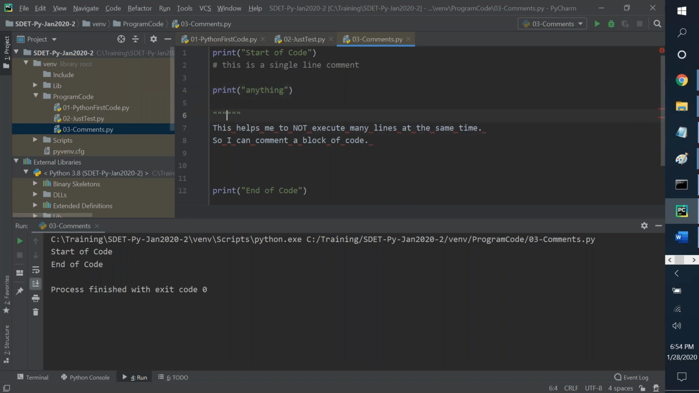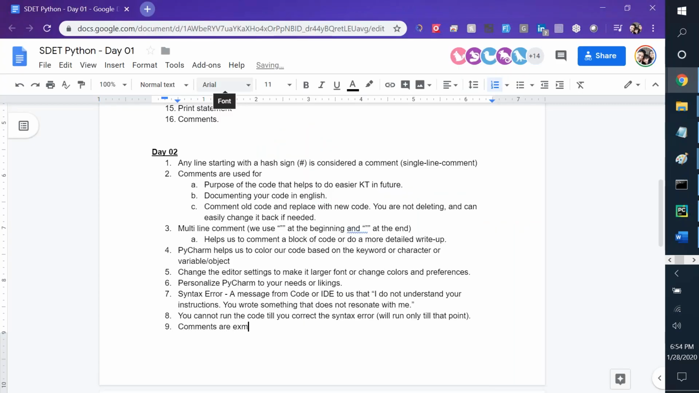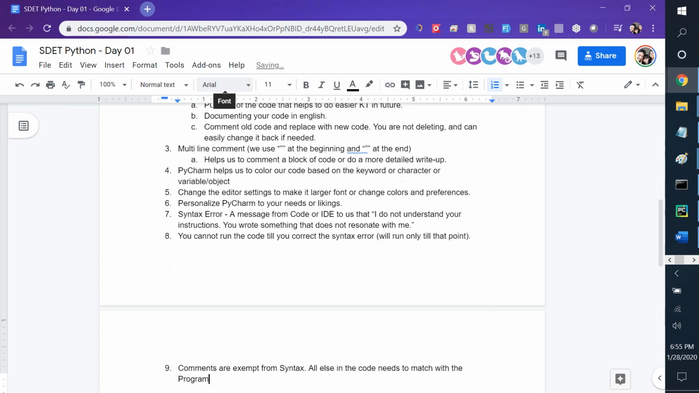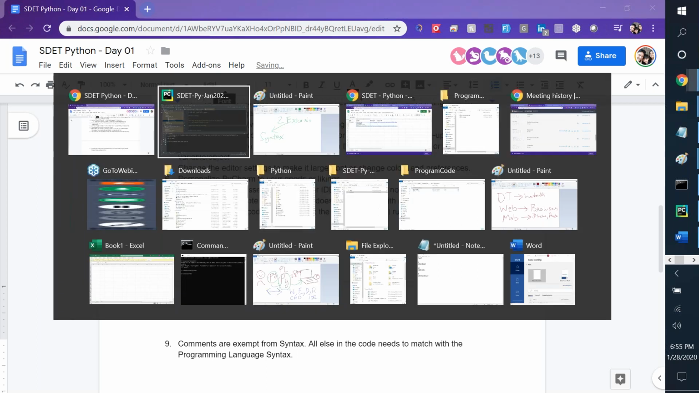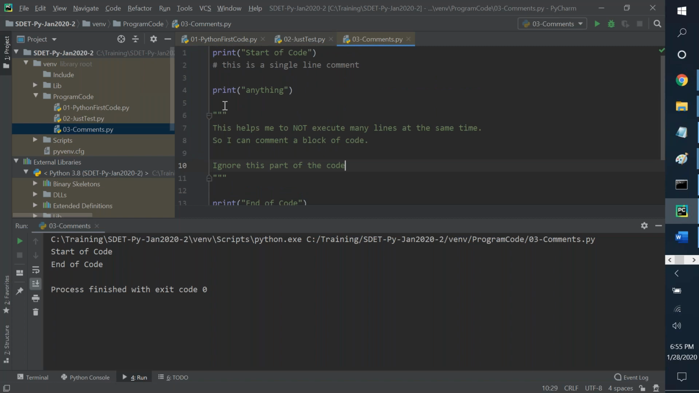And this is my comments, multi-line comment, that I need to say that I want to ignore this part of the code. So anything I write inside, there'll be no syntax error. So comments are exempt from syntax, but everything else in the code needs to match with the programming language syntax. Okay? So you need to constantly make sure that our code is there with syntax rightly present.